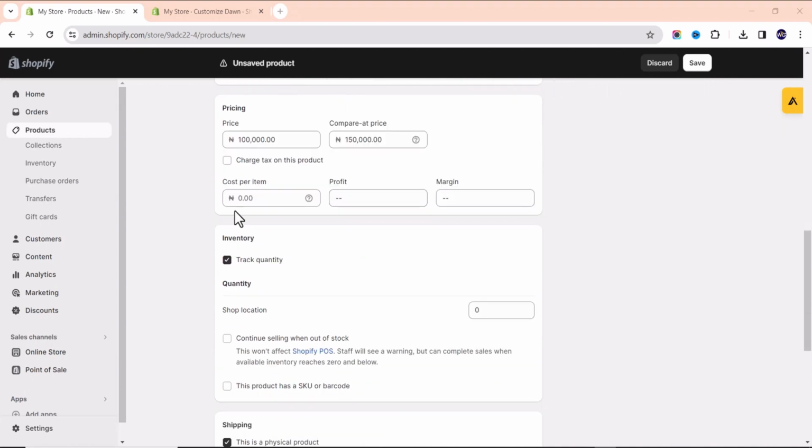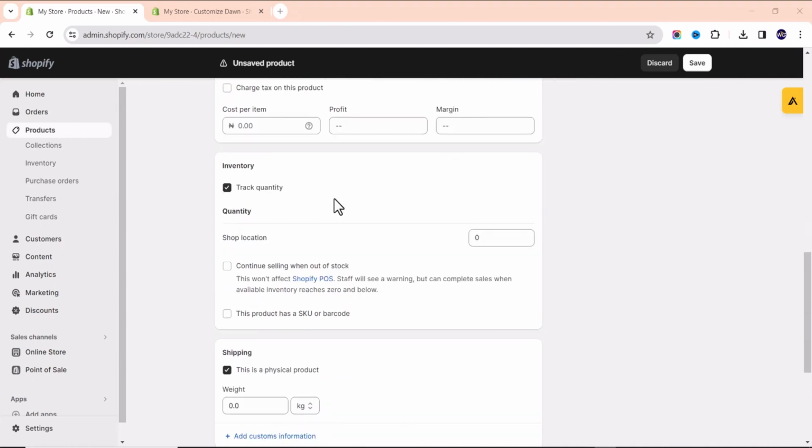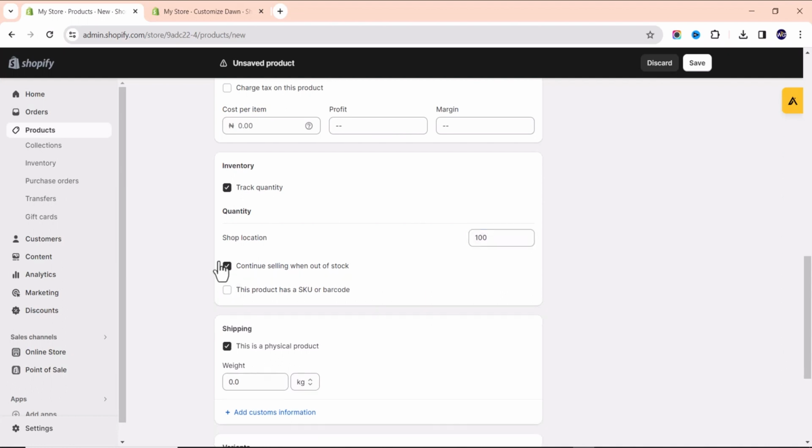And then we scroll down. If you want to track the quantity, this is the quantity of the product. So if you set this to be 100 products, once the customers purchase 100 of these products, it's going to display out of stock, which means that you won't be able to sell this product again. But if you tick this box, even after you've sold 100, you can still continue selling. So this is what this is used for.